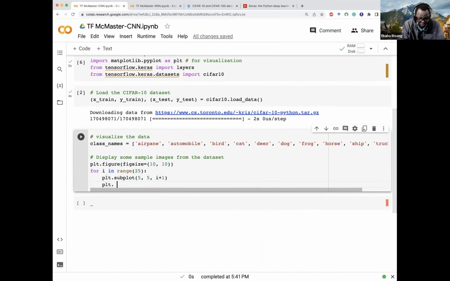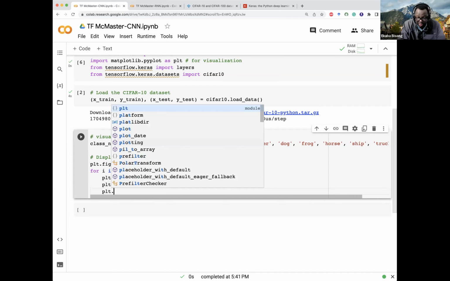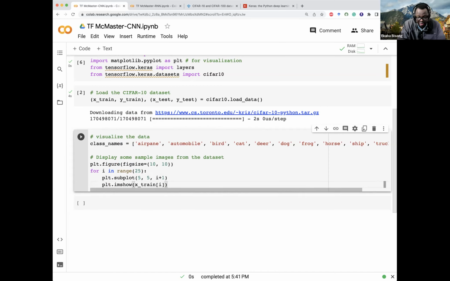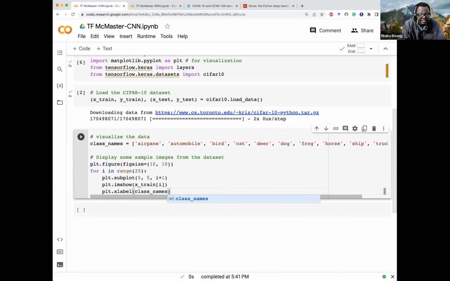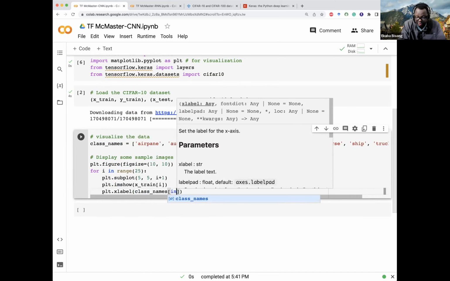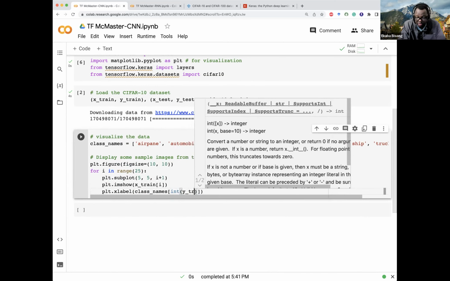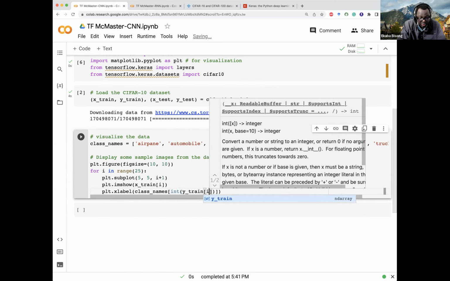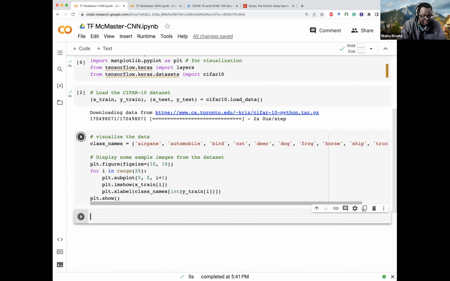And then plt.imshow will display from the X train, and I'll just take a particular image index. And then I think that's all I need. Then I just want a label. The label would be the class name, from the list that I defined there. And then I would say, give me the label from the Y, because the Y contains the labels, right? Okay. And I will plot the entire thing. All right.